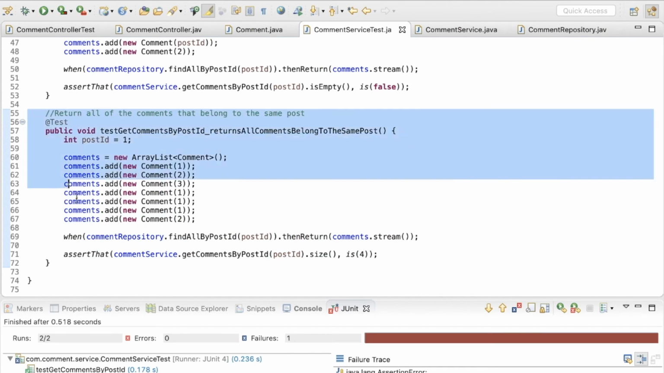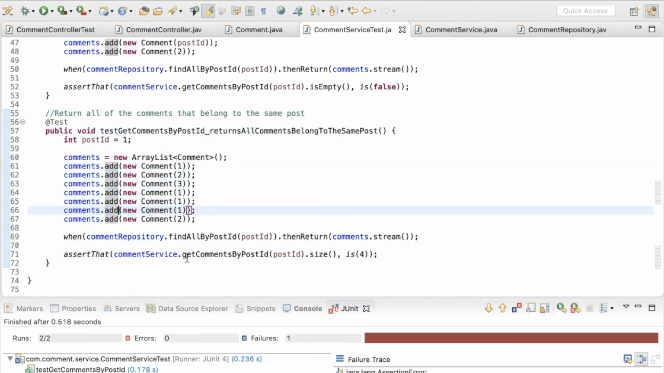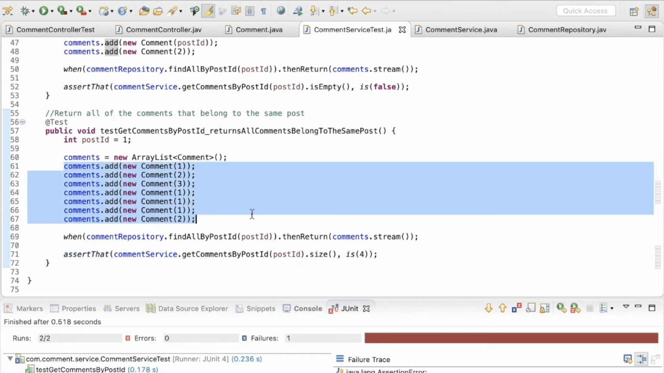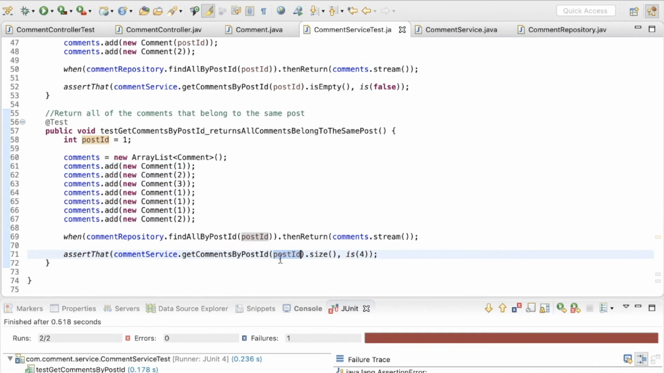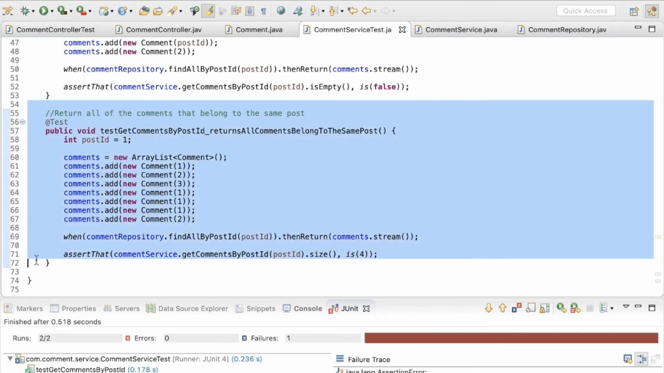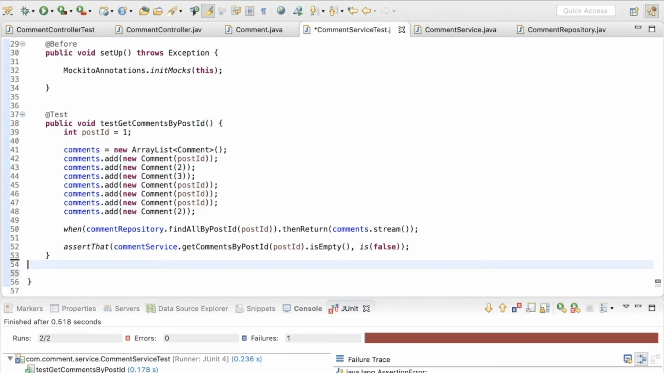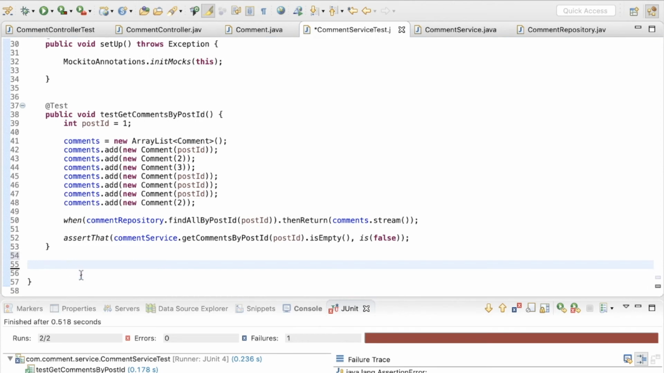This method was initially written to test whether this getCommentsByPostID method would filter the comments given by the repository by post ID. But now that we have moved the filtering logic into the repository or the database, we don't need this test anymore. So I'm going to remove this. But I'm going to add a new test which will verify that this findAllByPostID method from the comment repository will be called by this getCommentsByPostID method.